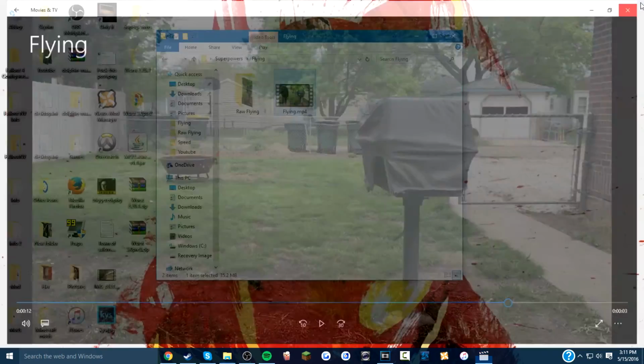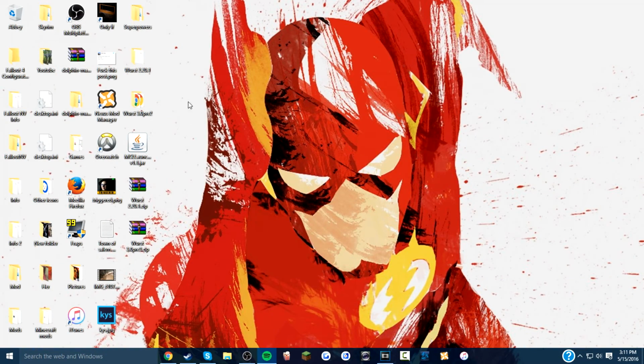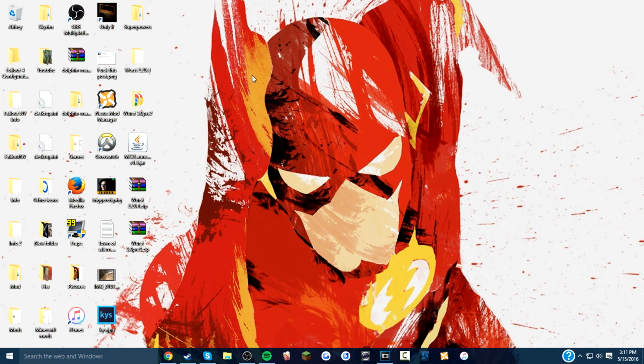And there you have it. That's how you can make a flying effect in Sony Vegas Pro. I'm going to be putting up another tutorial about super speed, and then once I figure it out, I'll do teleportation and slowing down time and everything like that.